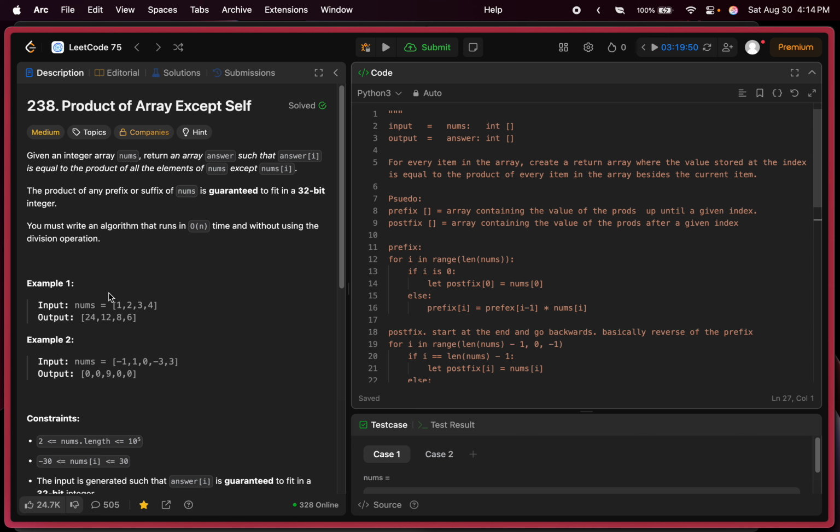So let's just get right into the solution. The input would be our nums array, and our output would just be an integer array of numbers. So for every item in the array, we want to return an array where the value stored at the index is equal to the product of every item in the array besides the current item.